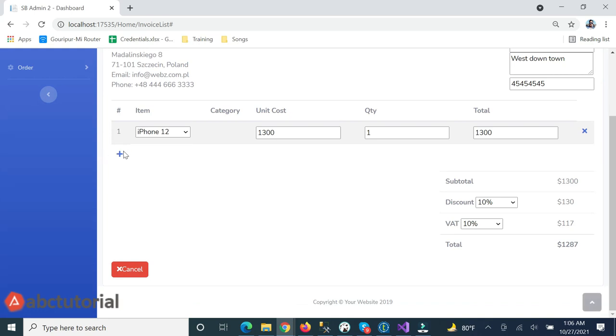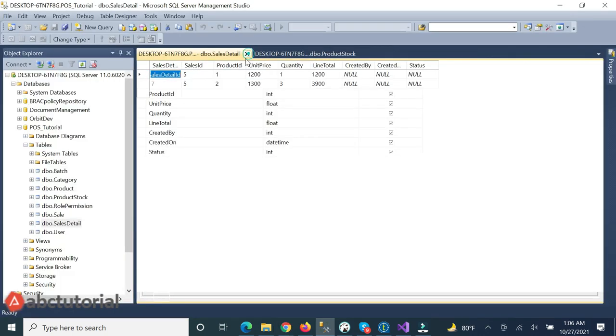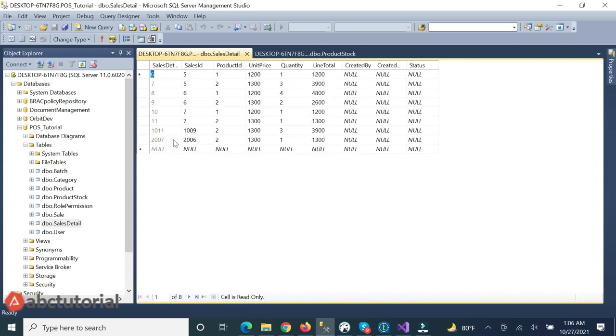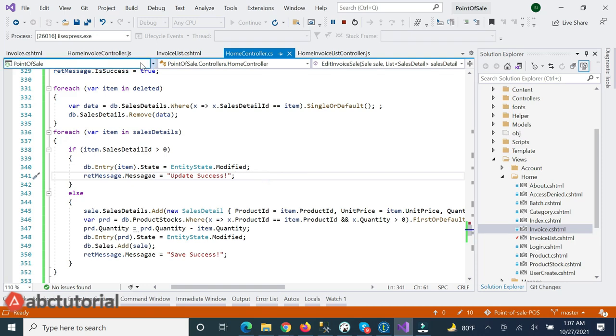So if I want to add a new product, if I show you, this 2006 will be deleted. Okay, so 2006 has been deleted, which I deleted from the list. So if I add another A71, like 2 quantity, alright, there is another problem. When I'm changing the quantity, this is not changing.